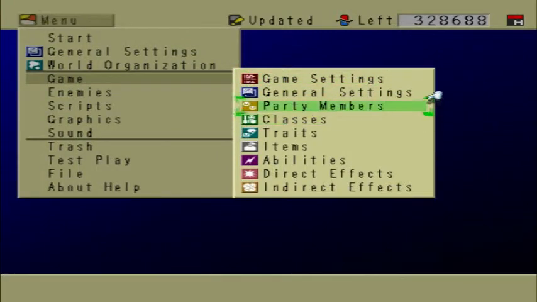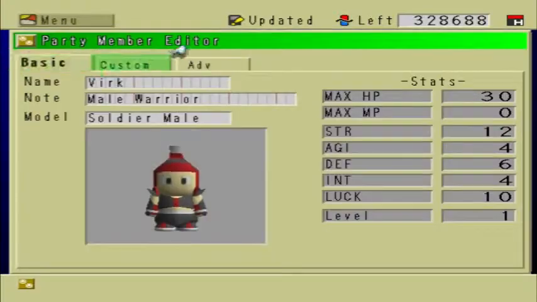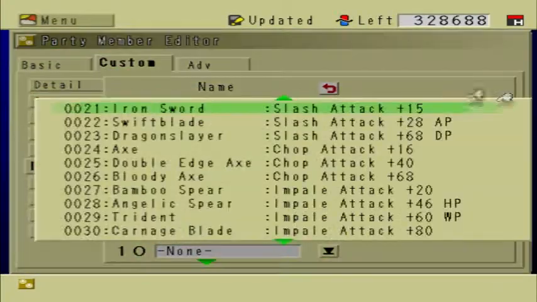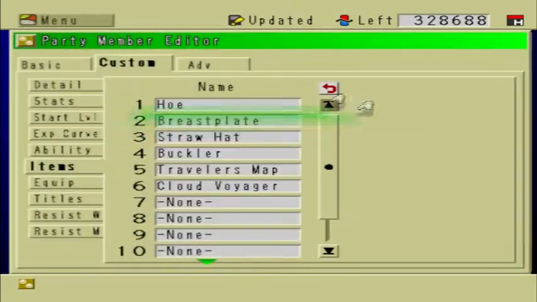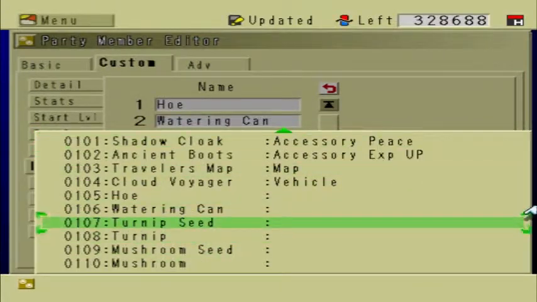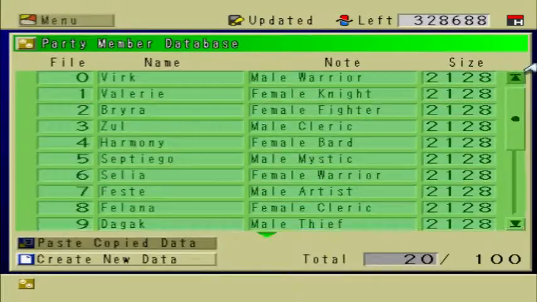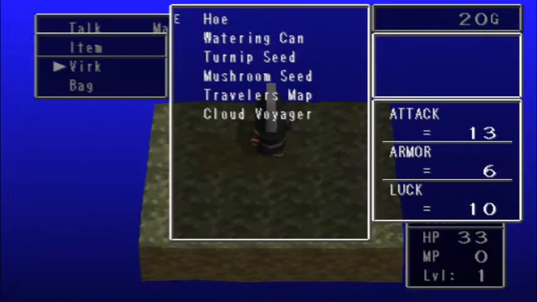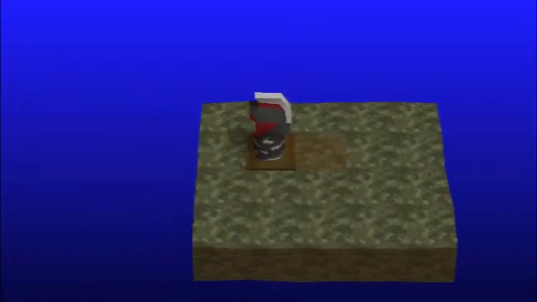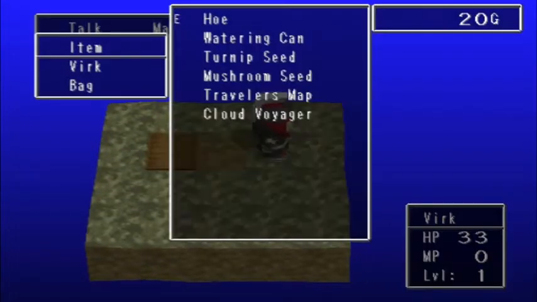And then test play. Oh wait, no, I forgot. One important detail. You gotta give your party members the tools, such as the hoe, and the watering can, and the seeds. I'm gonna give them one of each. So, a turnip seed and a mushroom seed. And let's test play. Whew. A little bit nervous. I don't know if this is gonna work. Oh my gosh, it works. You don't know how relieved I am.